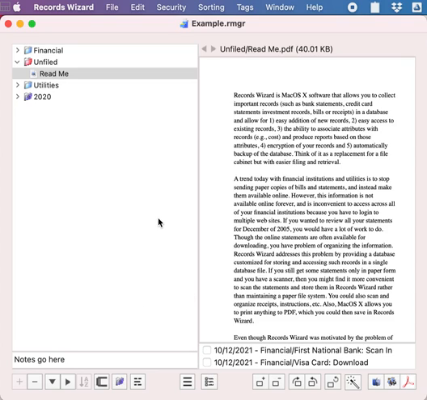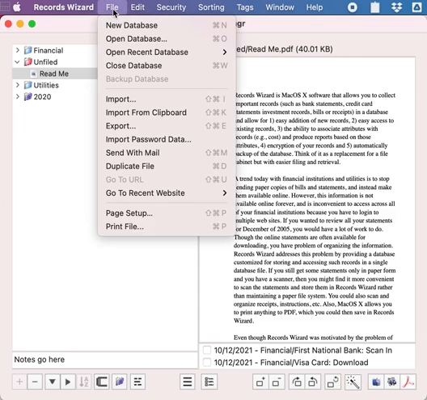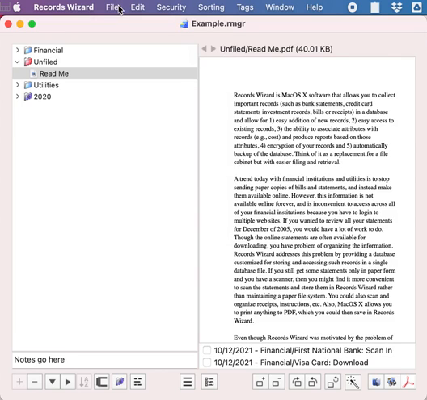Let me also point out that there's different ways to import data into the database. You can, from the File menu, import. You can import from the clipboard. You can drag a file from the Finder on top of the Records Wizard icon. That will import it. You can drag it from the Finder directly into here. That will import it. You can specify a folder so that any file in the folder will be imported into Records Wizard, the current database, when you open Records Wizard or bring it forward. And you can download files directly from the built-in web browser, and I'll show that later.